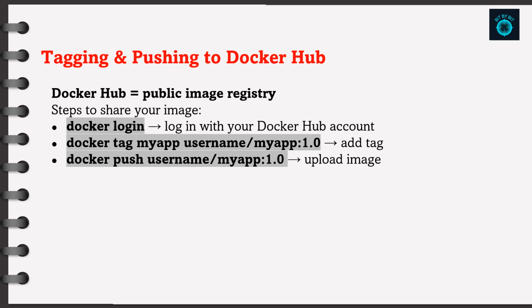This creates a new name for your image that includes your account name and a version tag, in this case 1.0. Step 3. Push your image. Run docker push username/myapp:1.0. This uploads the image to your Docker Hub account. After that, anyone can pull and run your image from Docker Hub, including yourself on other machines.